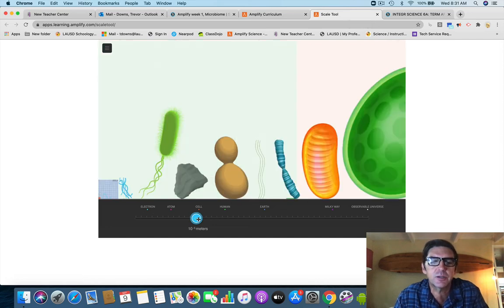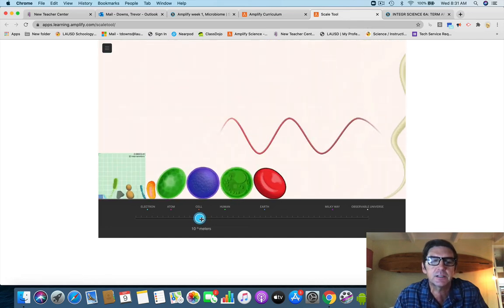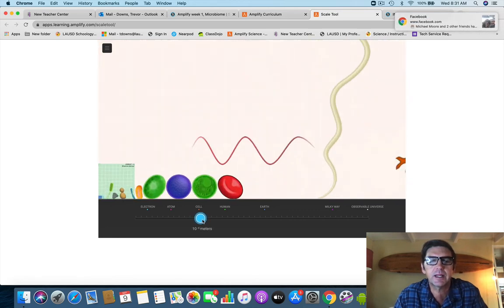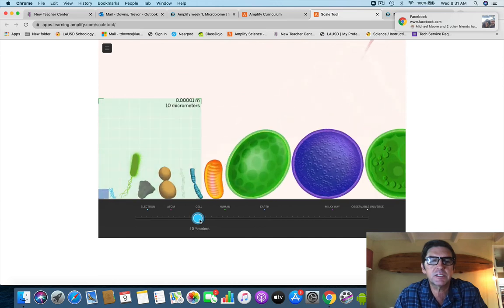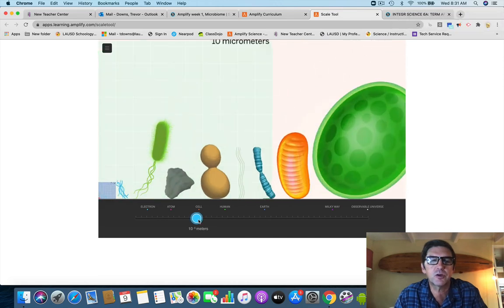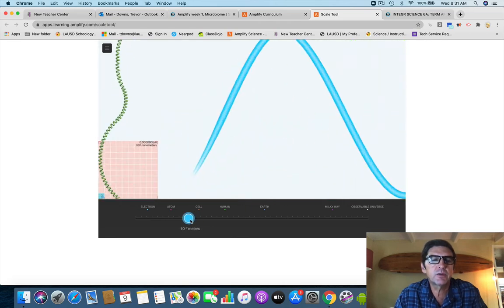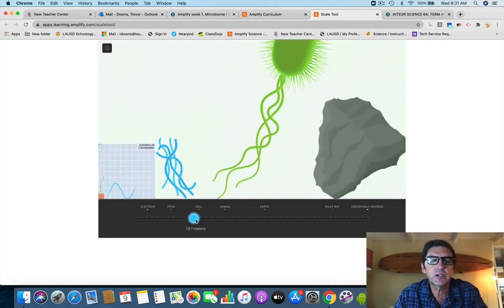Now cells are something we can actually see with a basic microscope, and we will do that if we get back to class. But when you start getting below a cell, you need special microscopes to see that. But notice these are microscopic organisms. And we just want to play around with this. Look at how big things are.